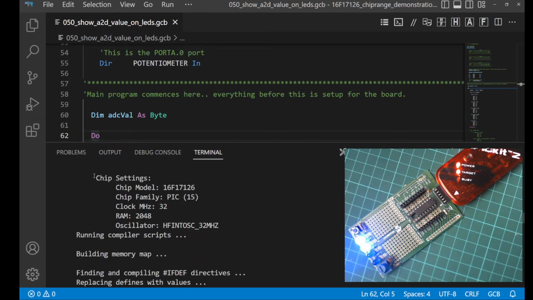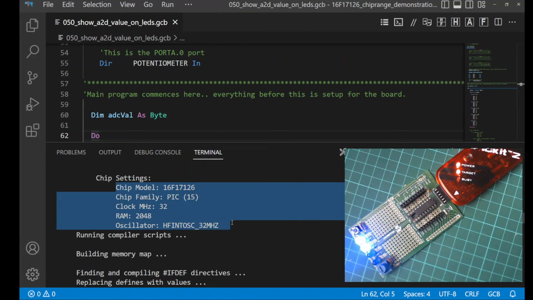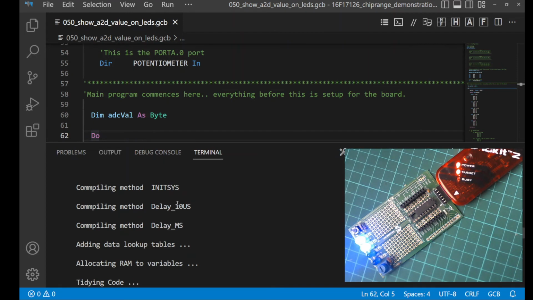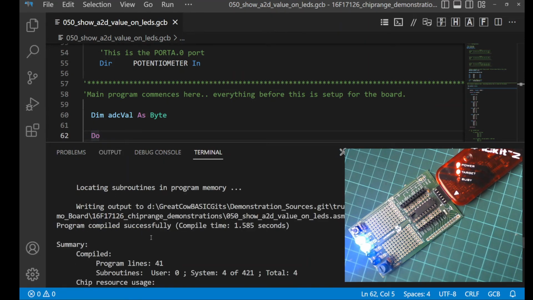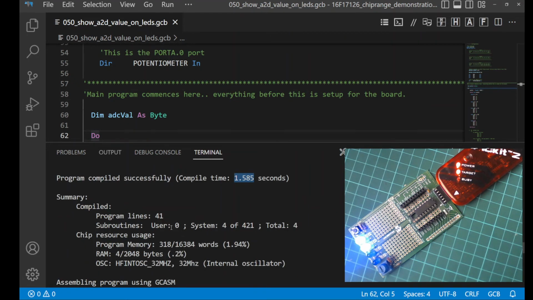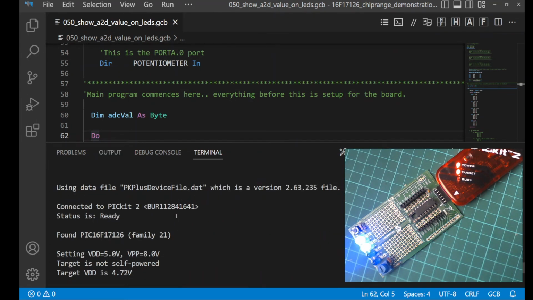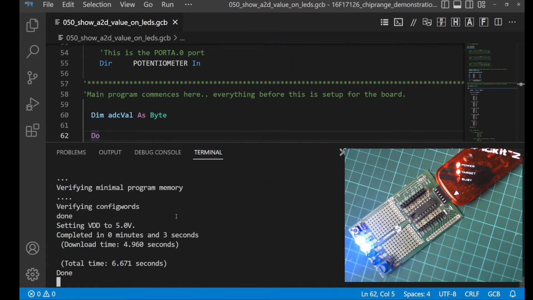It says it's set the chip model, the frequency, how much RAM it's got, and then goes into the details of the compilation process: what it's compiling, how it's loaded into memory, and how long that took. It then gives you a summary. It then converts that using something called GCStudio, so it takes the ASM source it's generated to produce the machine-specific hex file, and then it programs it. It gives you a lot of information. You might not want all this.